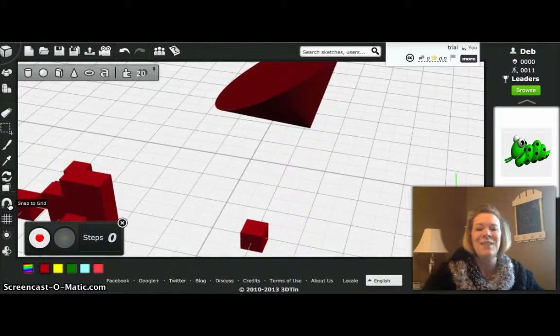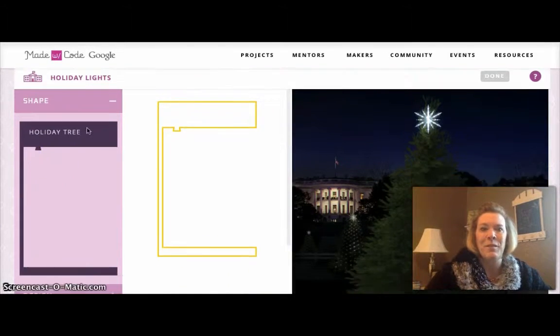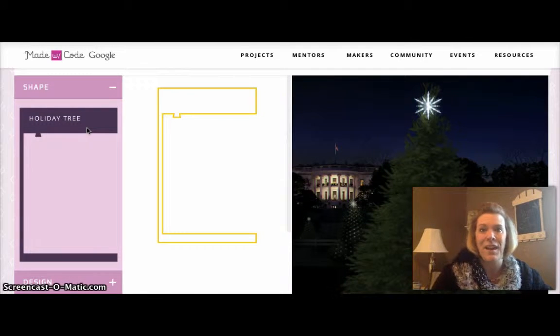All right, let's take a look at another great site that is going to be very useful for coding. The coding site I'm sharing with you comes from Google. It's called Made with Code by Google. This site allows your students to use the building blocks, as you've probably seen on Scratch, to create an animation or to create some other type of invention.